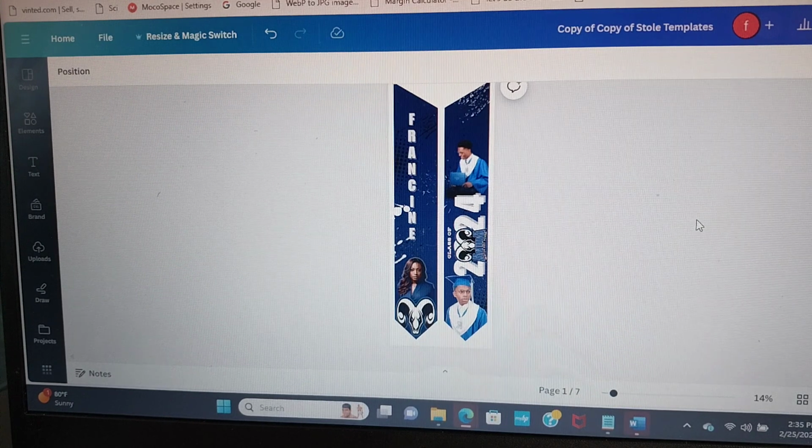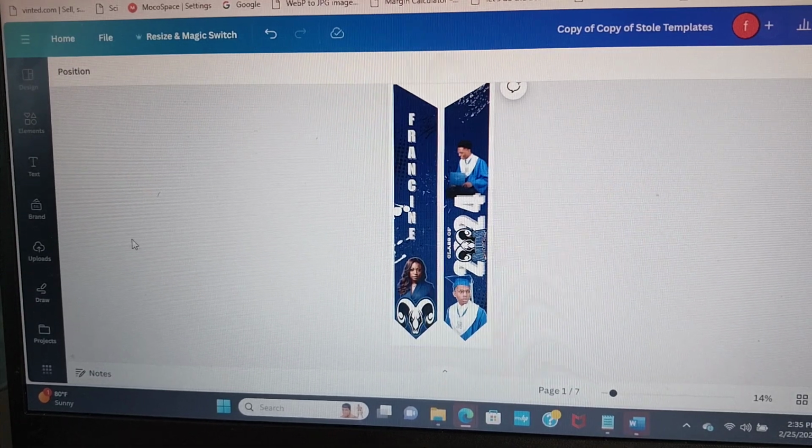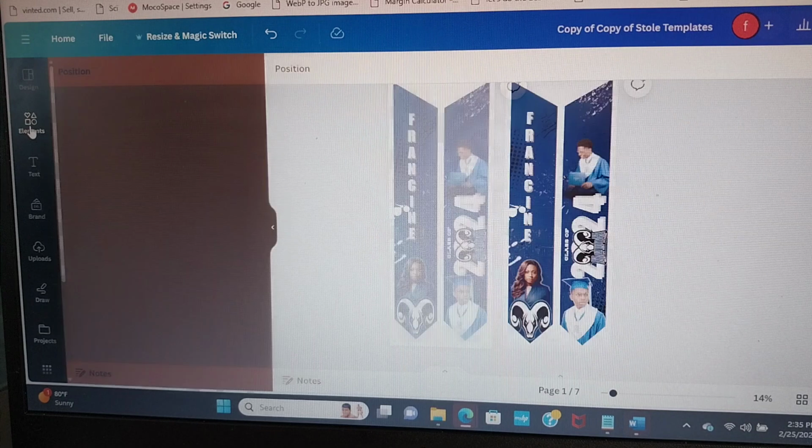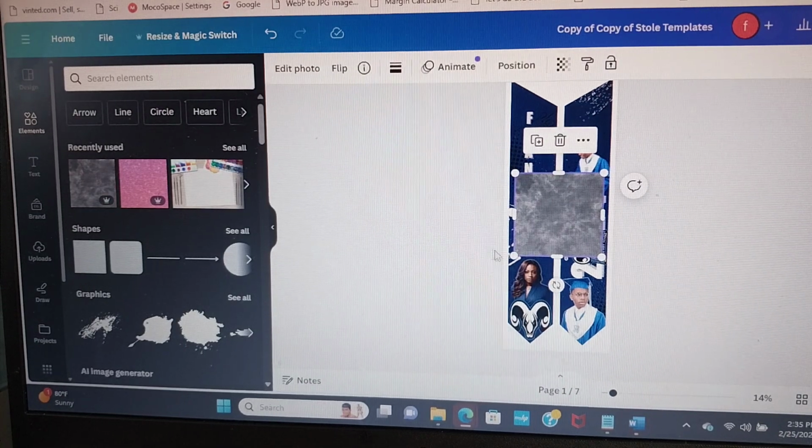Now, the last thing is some people want to be able to change the background. Okay, the way that you are going to change the background. Now, I am just going to pick a random color, people, okay? Don't get all upset. So, what I'm going to do is go to Elements, and okay, I have this gray background. So I'm going to hit that. I'm going to hit that gray background.